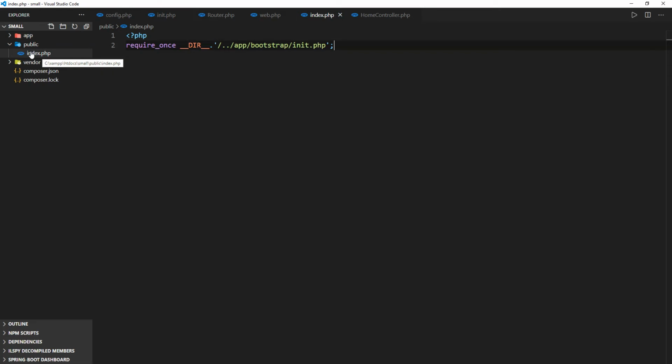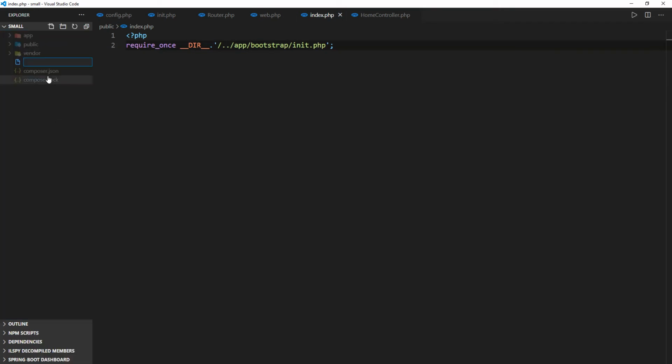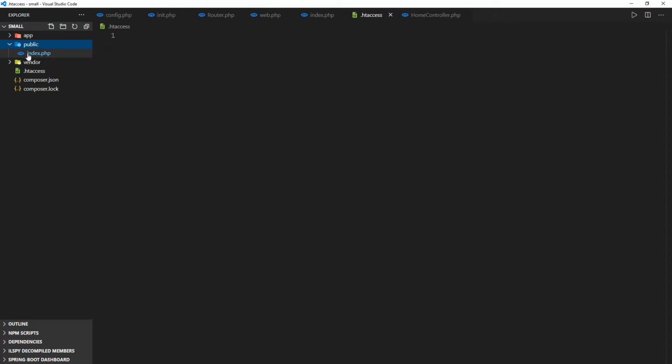After that, we are going to create an Apache file. First of all, outside here, inside the small folder and outside all the other folders, I'm going to create one Apache file. Let's say .htaccess, like that. In this file, we're only going to inform these files that our index, or our main file that should be run first, is located in the public folder.